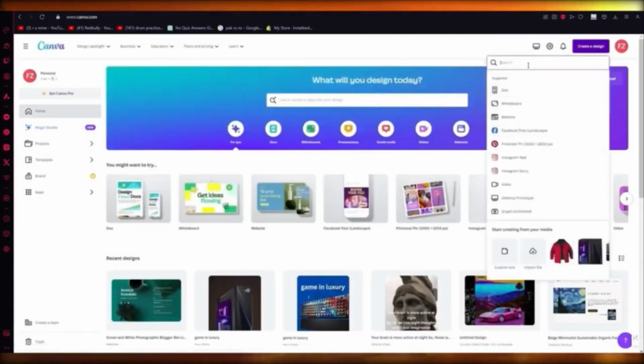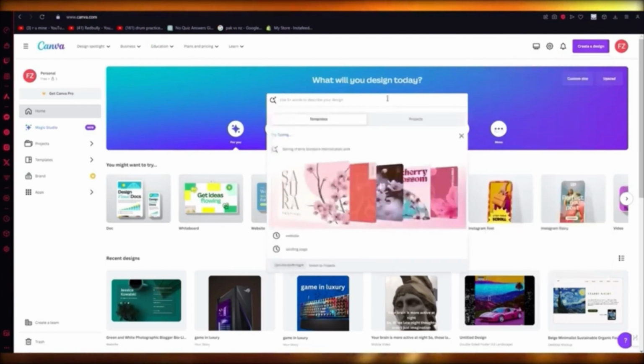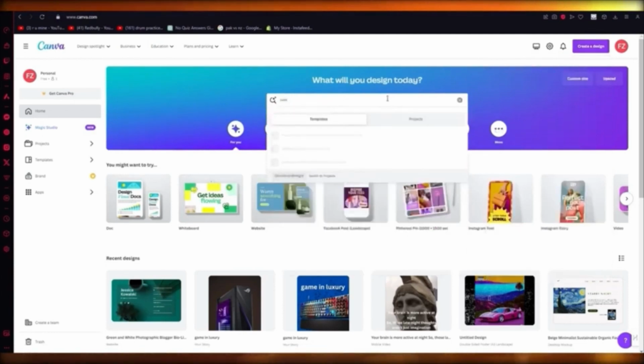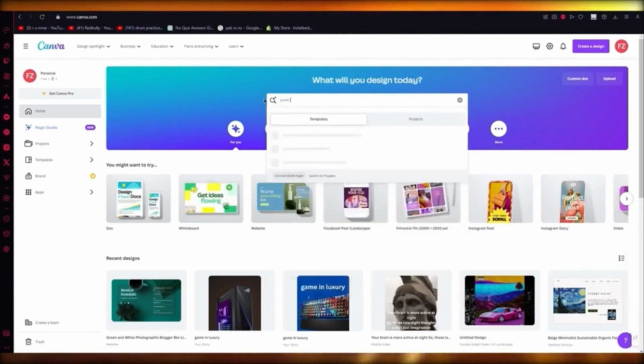You're going to come to create a design, okay? And you can obviously search up for a template. So let's say I want an Instagram design, an Instagram post, or let's say I want to create a website design, or let's say I want to create a poster. I can just write that, and you get the poster dimensions. You can also write what type. So let's say I want a punk rock poster. I'm going to write that.